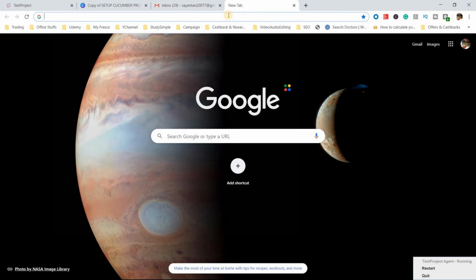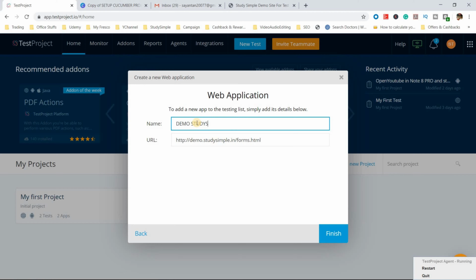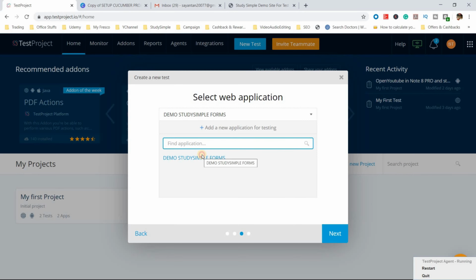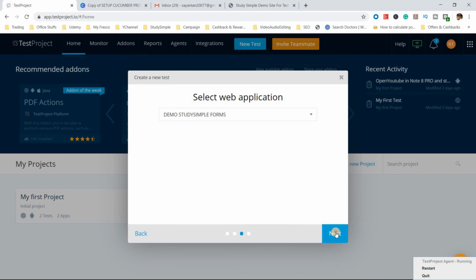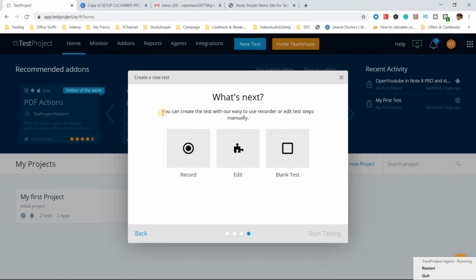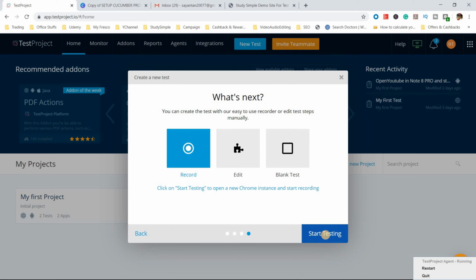Okay. And we will write here demo StudySimple forms. Okay. Click on finish. Once you click on the select web application and click on next, now you can create the test with our easy tool, that is record. So we will use the help of record. We will click on record and then we will click on start testing.